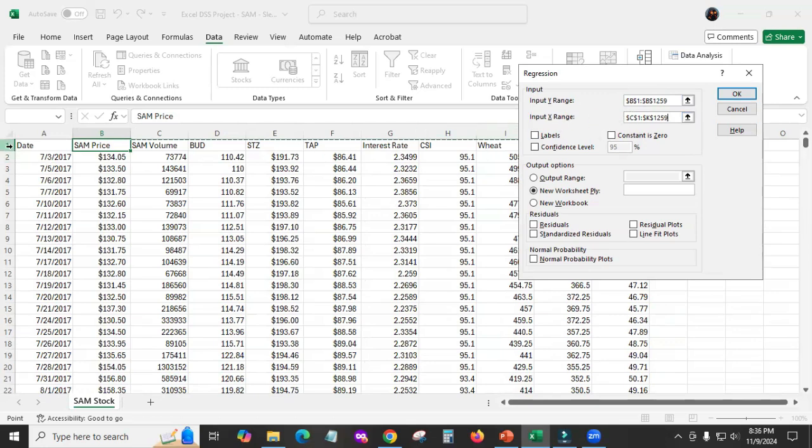The very first row contains words. Everything else is a dollar figure or volume or a number. But these contain the field headers, or the labels. So we have to check this box. If you don't check labels, you're going to get an error.